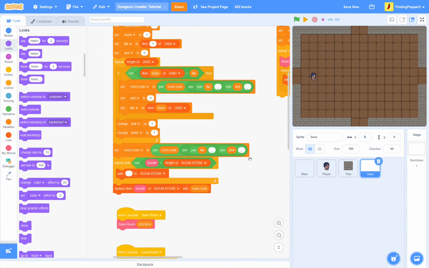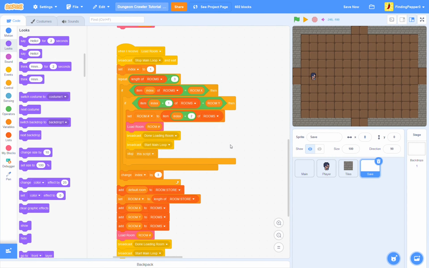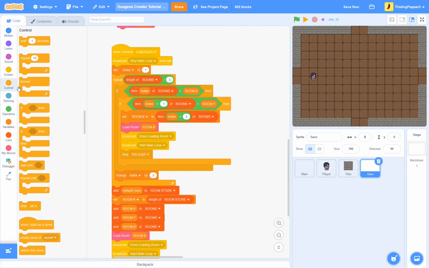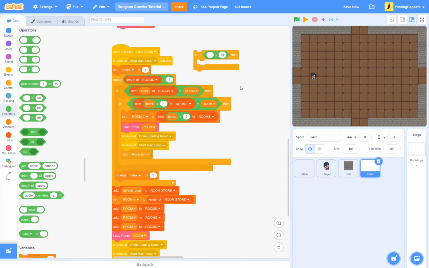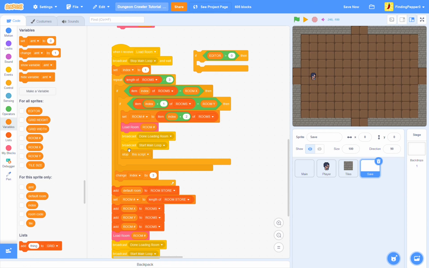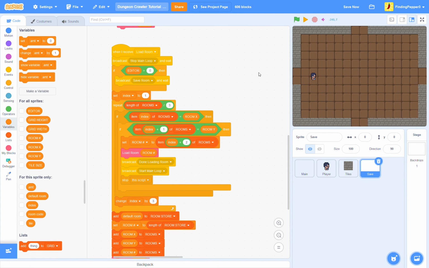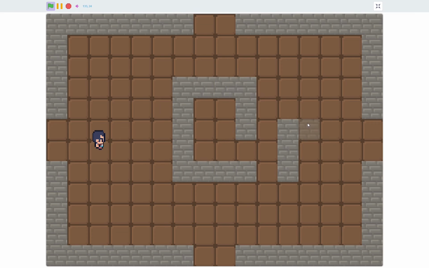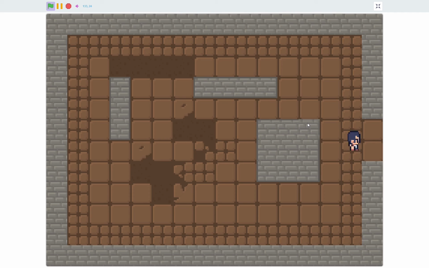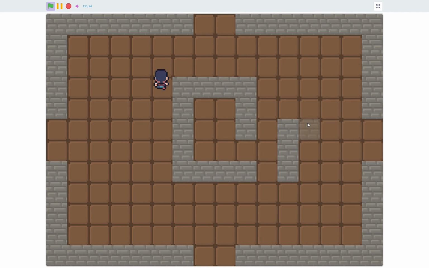So in save, when we load our room, I want to say if we're in the editor, that is, editor is greater than 0, then before we do anything else, we will broadcast and wait, save room. Okay, now it should save before we load our new room. So I'll draw something random again, move left, move right, and it is still there. Huzzah! Great.